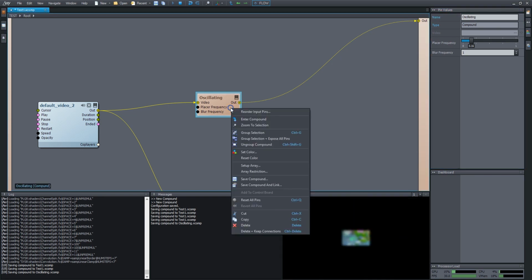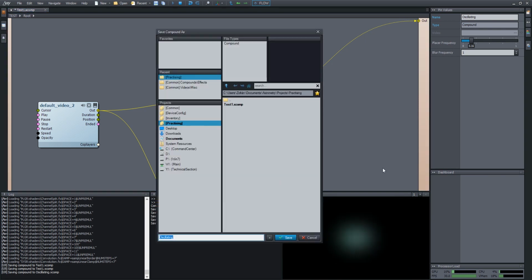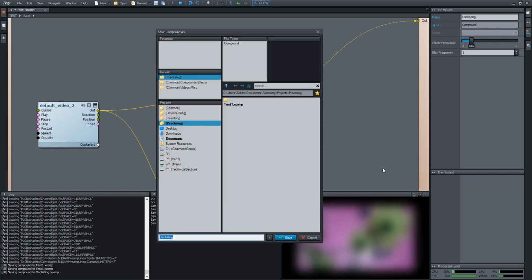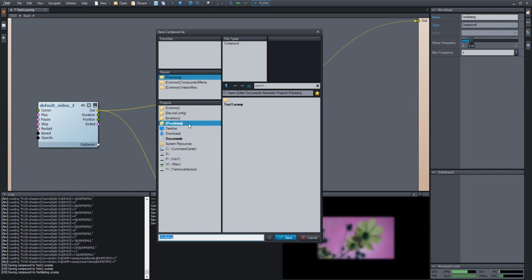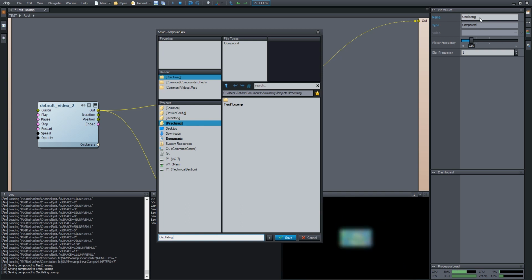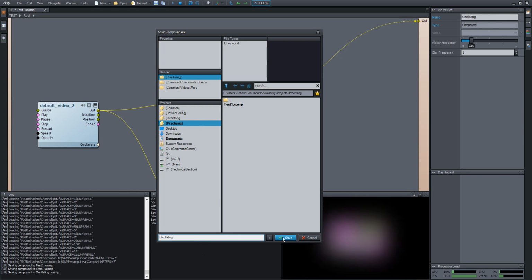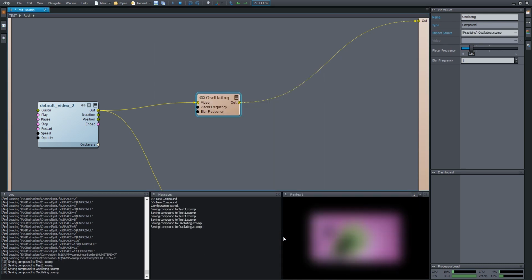Well, we right-click on the module box and select Save Compound and Link. We can save it freely, anywhere basically, but let us now save it into the practicing project, the same way as we did with our main compound. The system allocates automatically the name of the box as the name of the file. We can change this obviously now or anytime later. With that, we have created an independent oscillating compound.